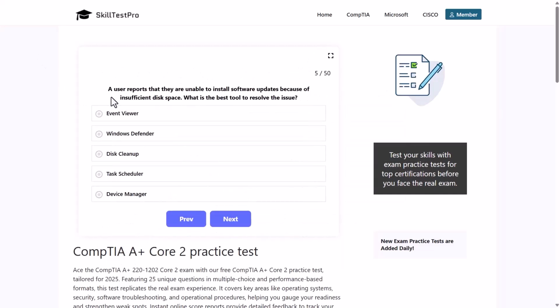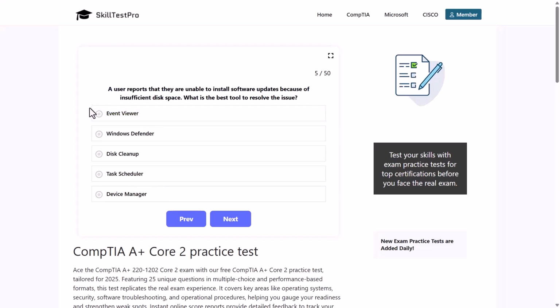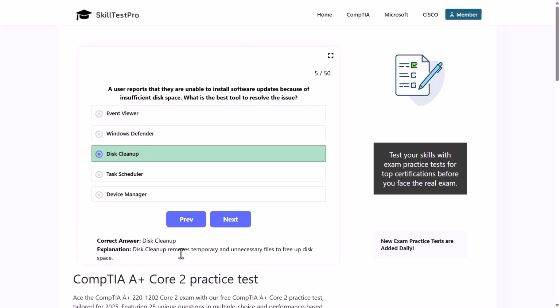And next question, a user reports that they are unable to install software updates because of insufficient disk space. What is the best tool to resolve this issue? So the question is pretty much asking what tool you would open on your Windows computer to resolve this issue. Event Viewer, Windows Defender, Disk Cleanup, Task Scheduler, or Device Manager. And the correct answer here would be Disk Cleanup, as Disk Cleanup removes temporary and unnecessary files to free up disk space.